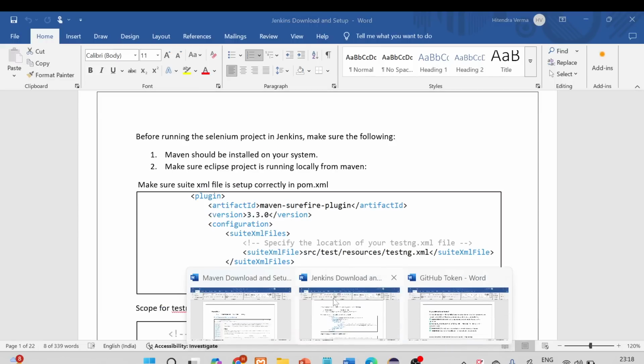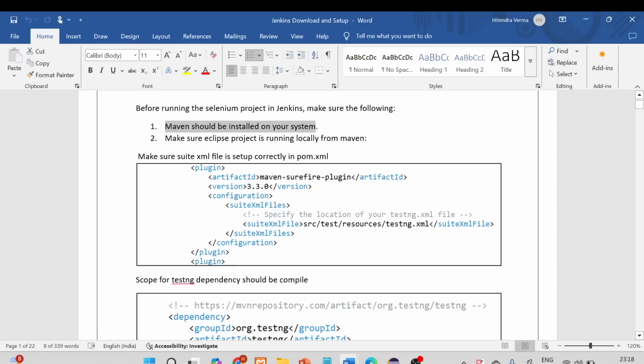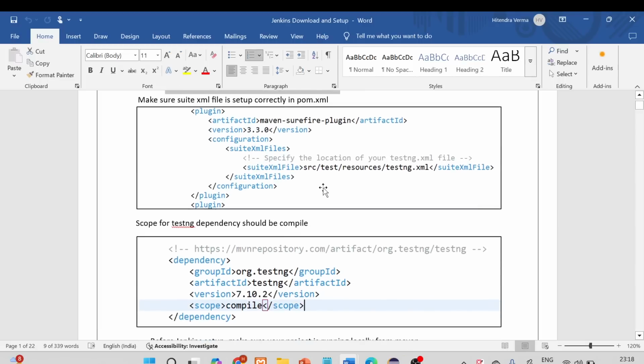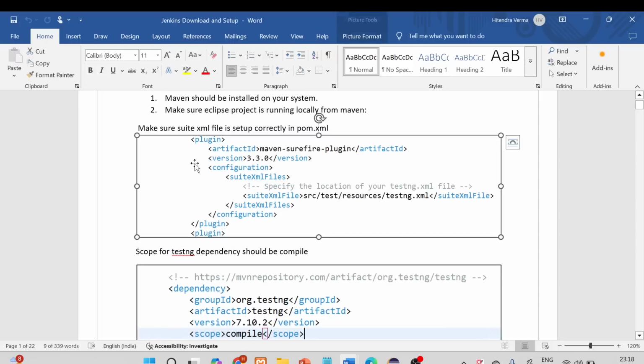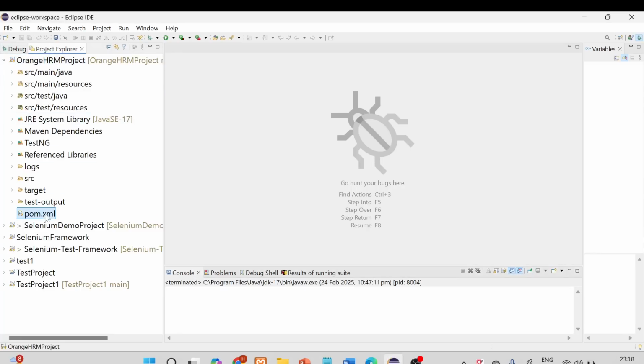Coming back to the Jenkins one, Maven should be installed on your system. That is the first criteria. And make sure the Eclipse project is running locally from Maven. I'll show you one thing. Make sure the suite XML is set up correctly in pom.xml, right? The one which we have done in the last video, I have shown you that one.